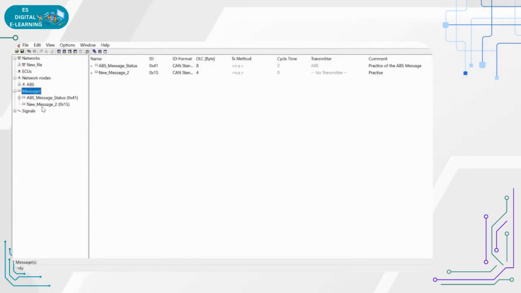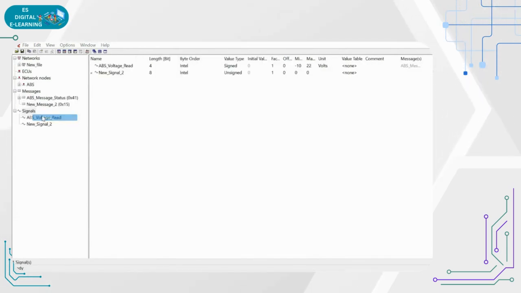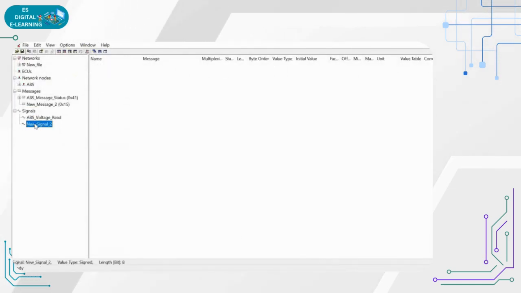Okay, here my new message is created and I need to add the signal. So just go to the signal and new signal. I will give the same. I don't want to make it. So my new signal is added. But you're not able to see any data because we have given nothing here.